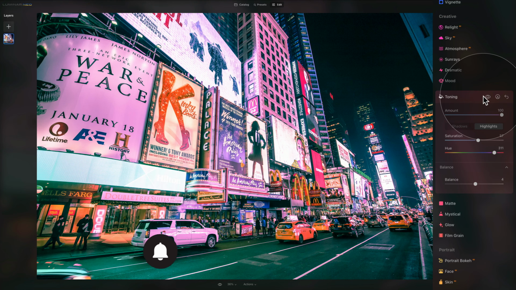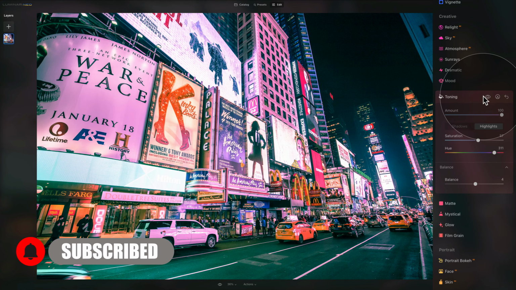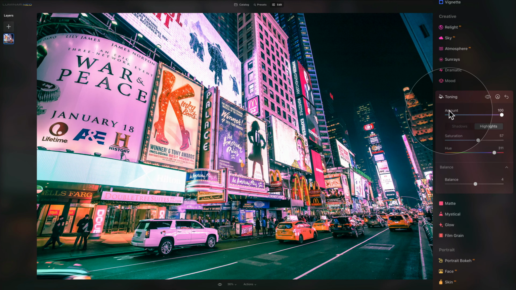Now before we're gonna finish, let's run through it one more time. So the toning tool here in Luminar NEO allows you to add a different tint into the highlights and shadows. Now you can start by using the amount slider, controlling the effect on the overall image. Then you switch between shadows and highlights and use the saturation and hue to adjust the different color in hue and the strength of the color with saturation. Once you have your colors or tints set, you can use the balance slider to adjust the balance between the two different colors.